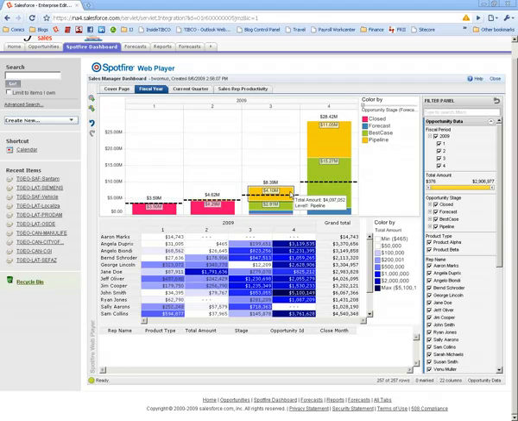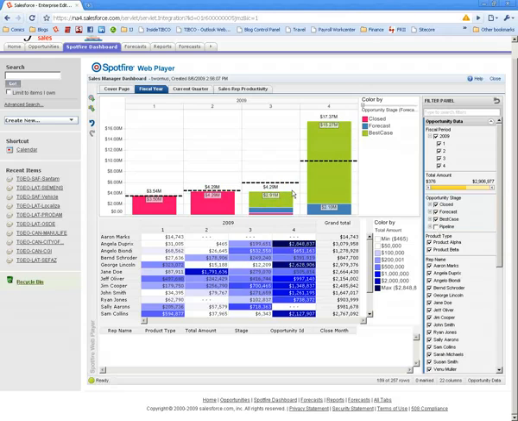Officially, I have enough value in my pipeline to meet my goal, but we can see a lot of that is highly speculative. This is pipeline that has been recently converted from marketing and is unlikely to close this quarter, regardless of what the date in Salesforce.com says.